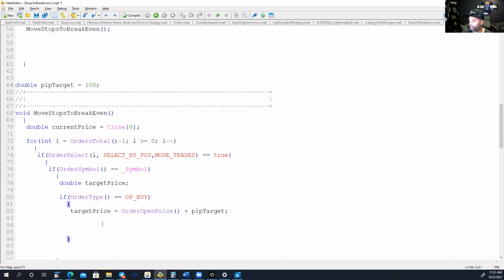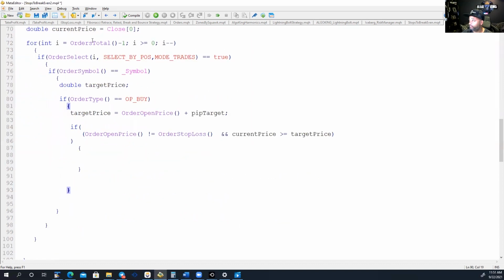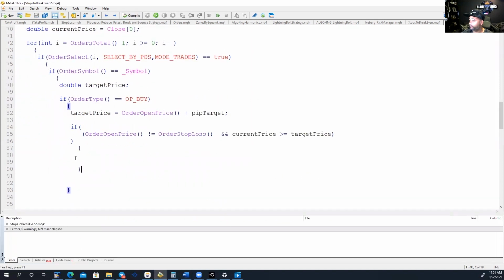Right. We're going to say, here's the logic behind it. Will this compile? Yes. Okay. We're saying if the order open price is not equal to stop loss, right? So that means the order open price and the stop loss aren't equal. That means that the stop loss was never moved up to the open price, removing risk.